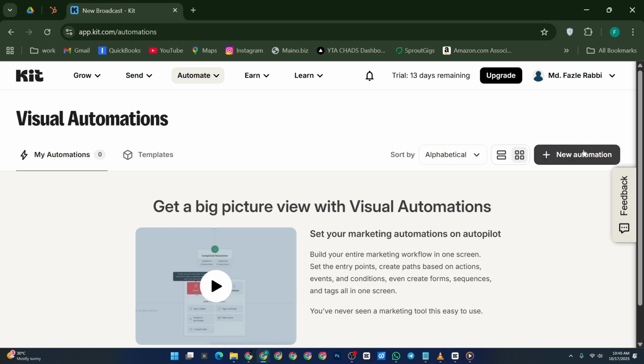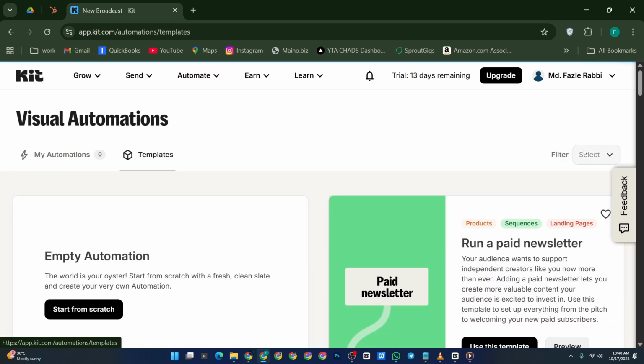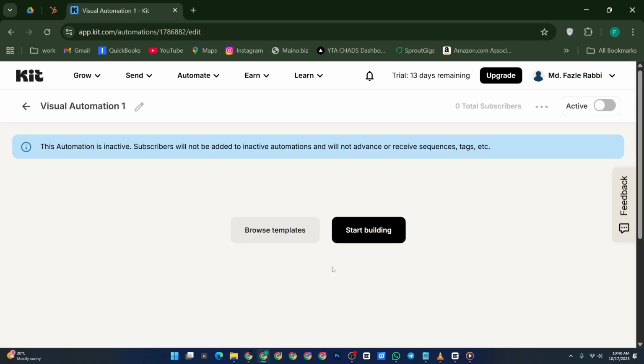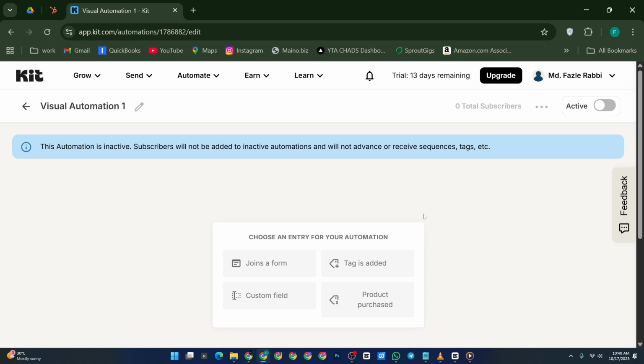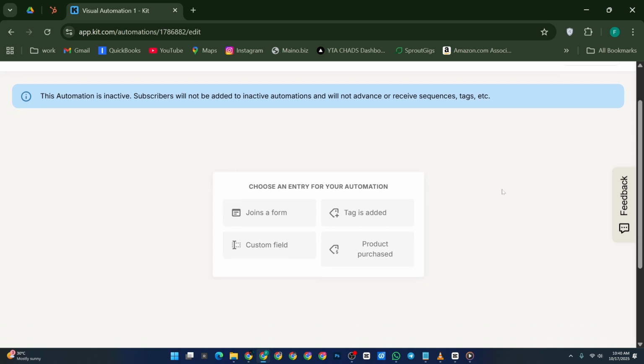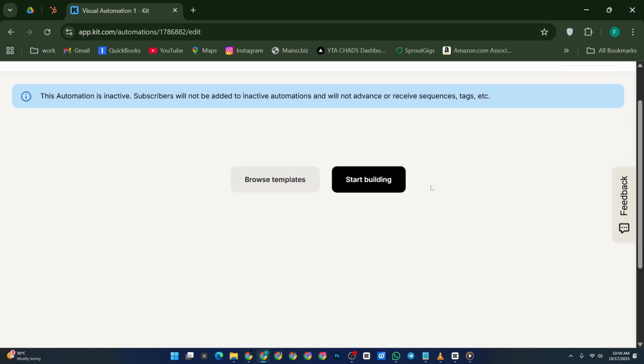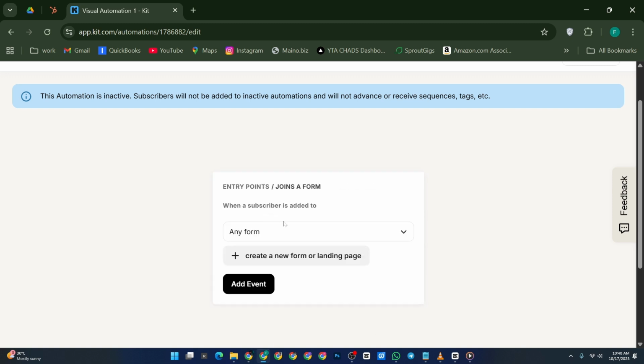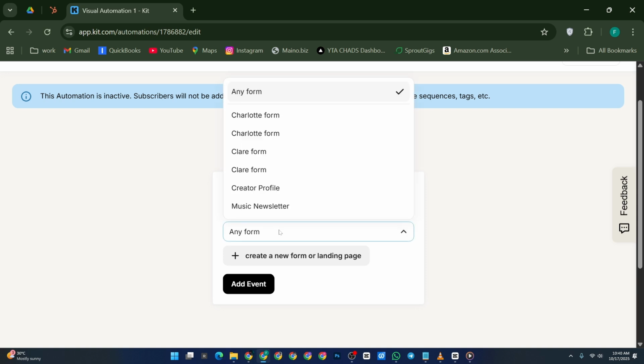Now click on New Automation. You can either start from scratch or choose a pre-made template. For this guide, let's start from scratch. Next, you'll see a screen asking how you want people to enter the automation. Select Joins a Form. Then, choose the form you want to connect.